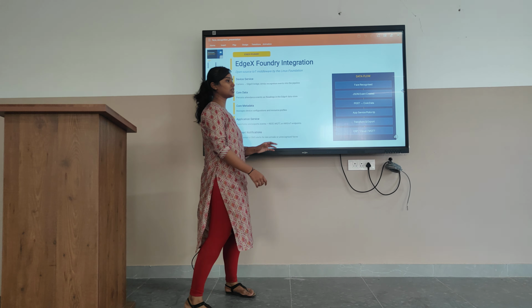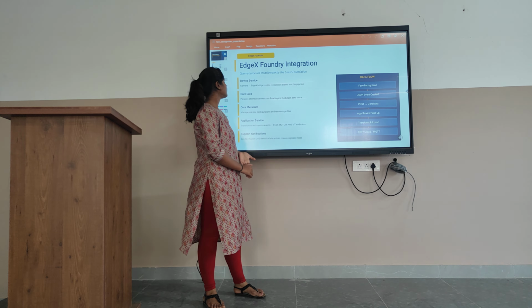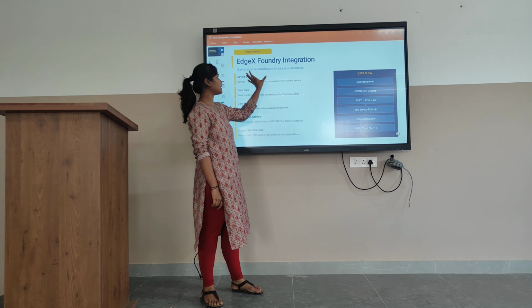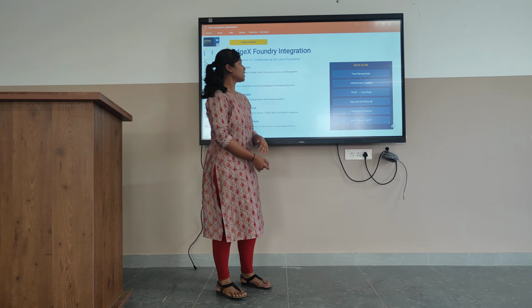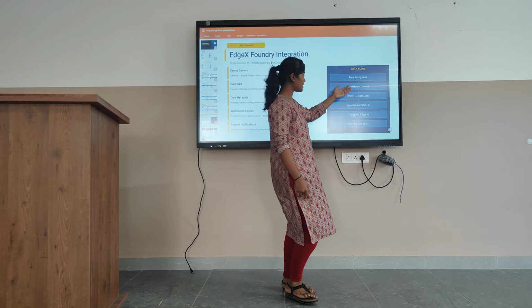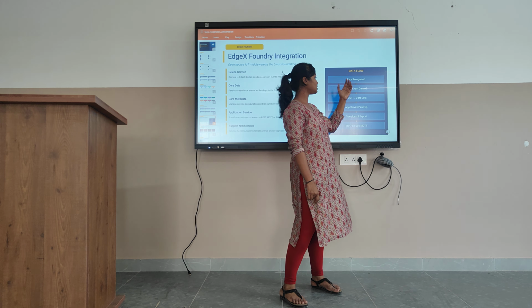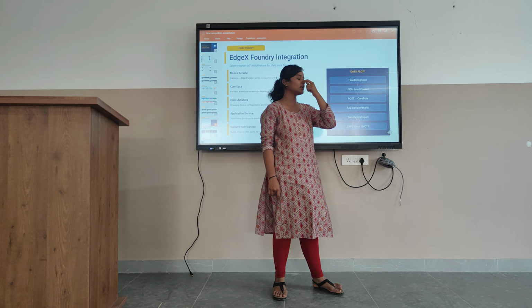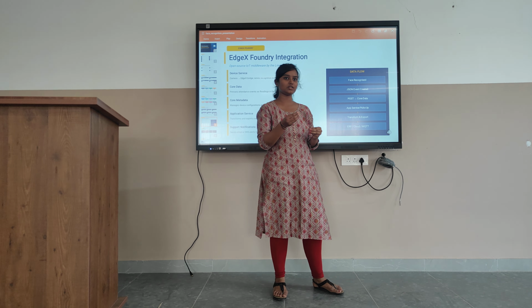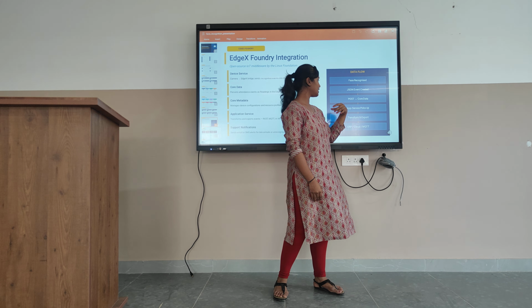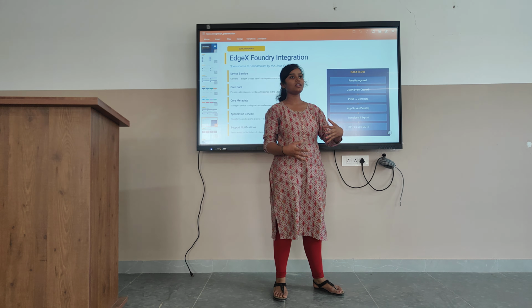This is about the EdgeX Foundry tool. EdgeX Foundry is an open source IoT middleware provided by the EdgeX Foundry project. As I said, this is the data flow. The face will be recognized. After face recognition, a JSON event is created. A JSON event is nothing but the data being processed for the individual student, and then posted to the core data.